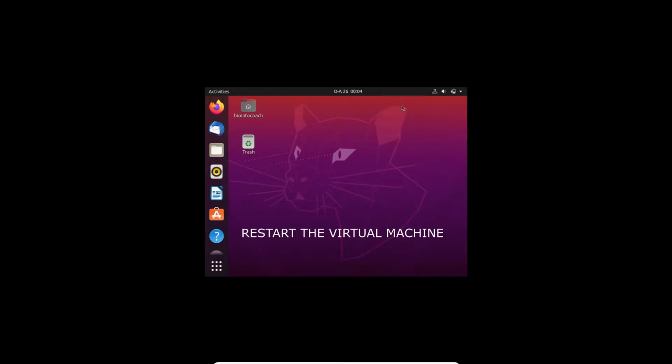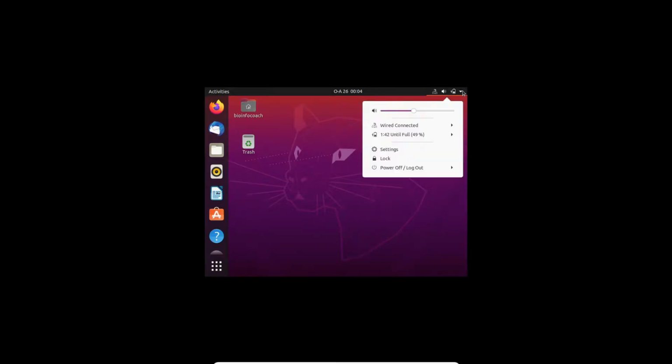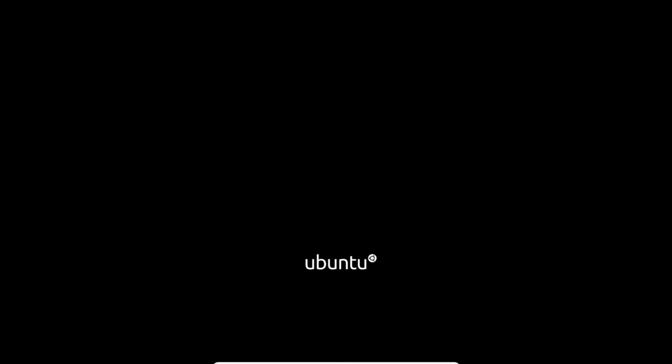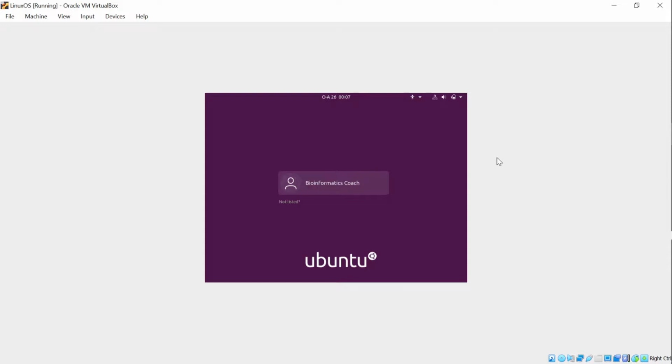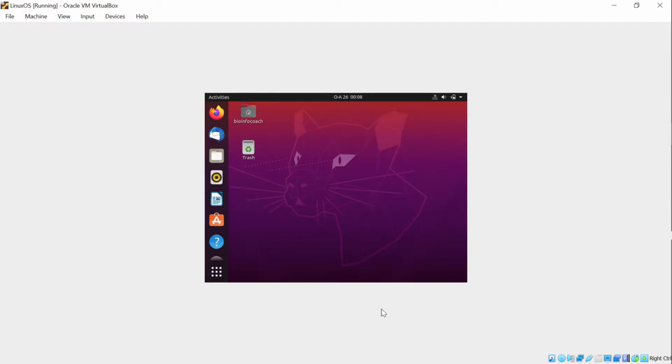On Ubuntu, you can go to the top right corner here, click on it, then come to Power Off/Logout, click on it, then go to Power Off, and then click on Restart. You will be asked to log in again, so you click it and enter your password. So login is successful now.